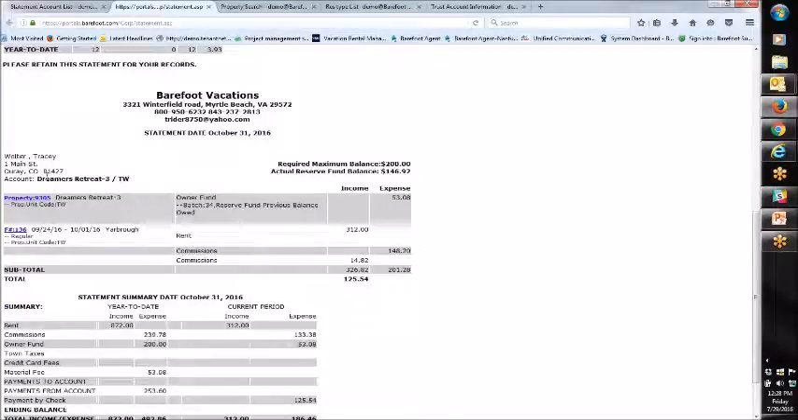When I come down here to my Dreamers Retreat number 3, I can see that I have a previous expense from a prior month that has been taken out of my reserve fund, but that I also have on my Folio 136, I have income of $312 and commissions as an expense of $148.20, but then also as income of $14.82.